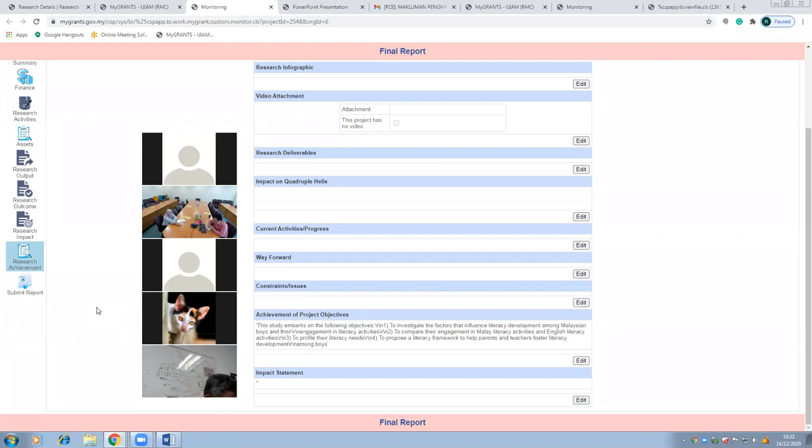And second question about quadruple helix. Since some of the projects are fundamental projects and don't reflect any impact on the society or maybe industry, what can we do with the quadruple helix? If it is fundamental, you just write what the doctor said just now: for fundamental, there is no impact on the quadruple helix. So, okay, Doctor. Okay, thank you.